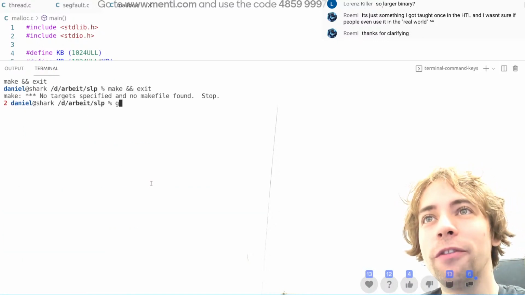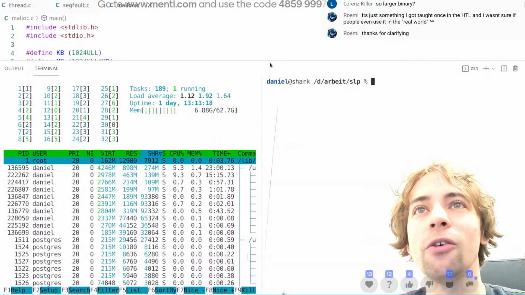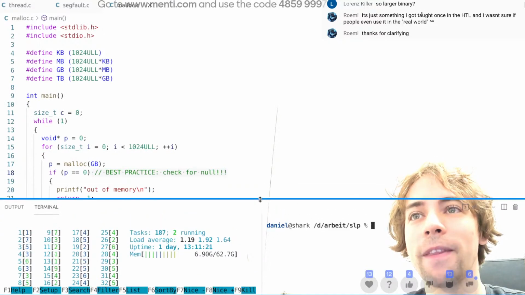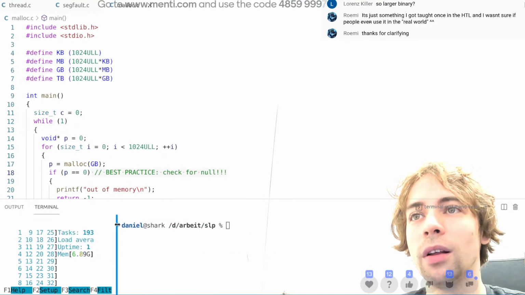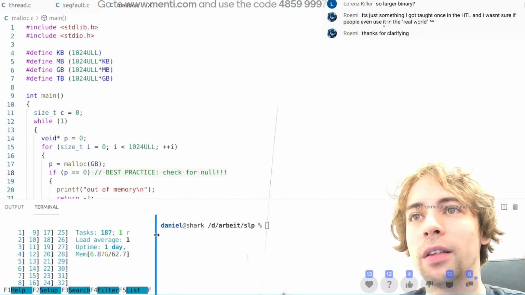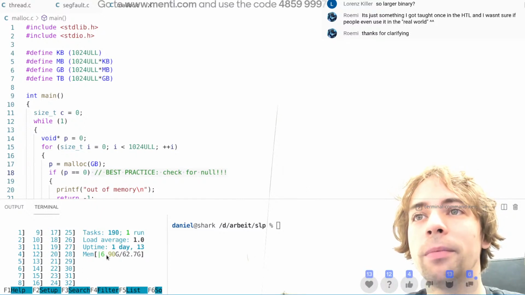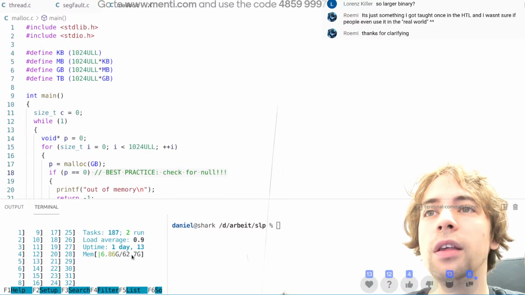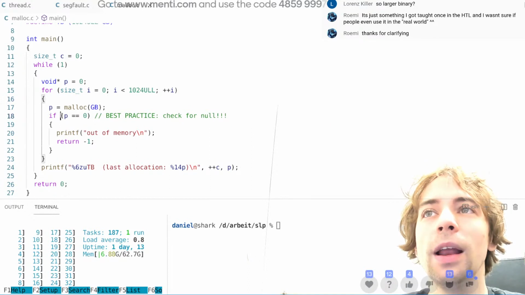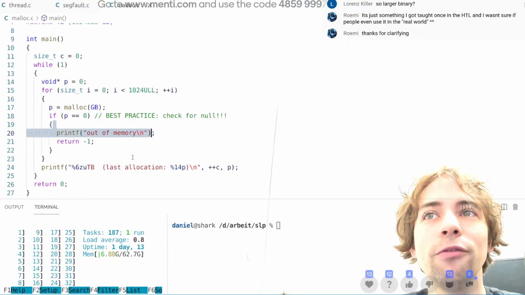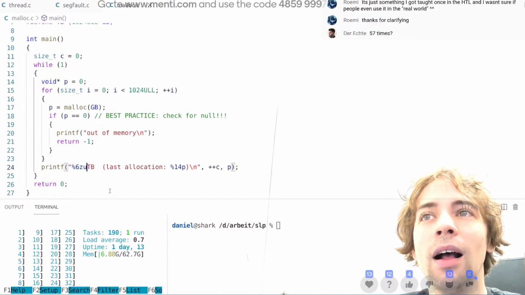So in my system, you've seen that I have 64 gigabytes of RAM. How often can I call this? Let's just run it like this, right? Now you can see how much memory is available and how much memory is in use. 7 gigabytes are in use, 7 are available, and I will run this malloc example. When we see a null pointer, it will print out of memory. Otherwise, it will print how many gigabytes we allocated.